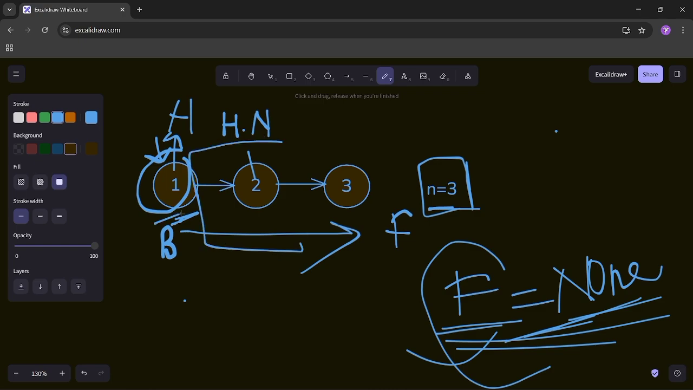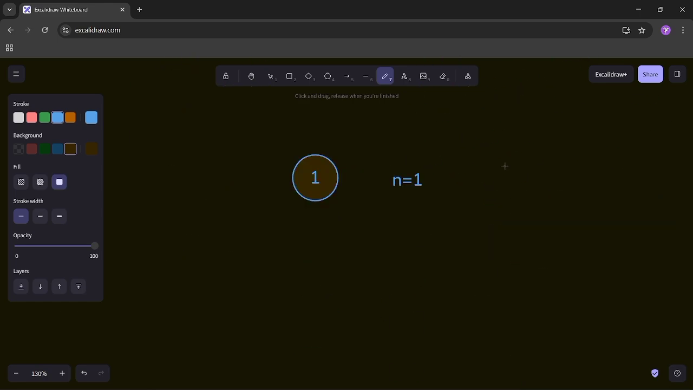We're going to skip this first node, right? If we return head dot next, our singly linked list starts from the second node. It will be going like this, 2 and 3. We're going to skip this front node if our front pointer is equal to none, right? So this is how our edge case looks. Now let's see one more example.